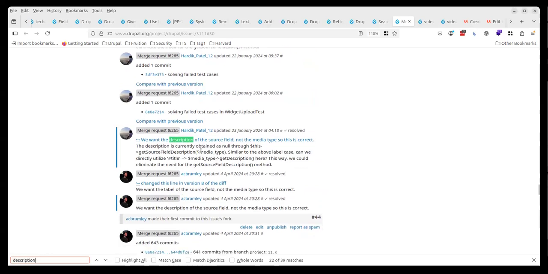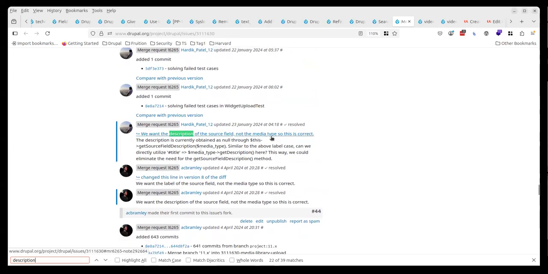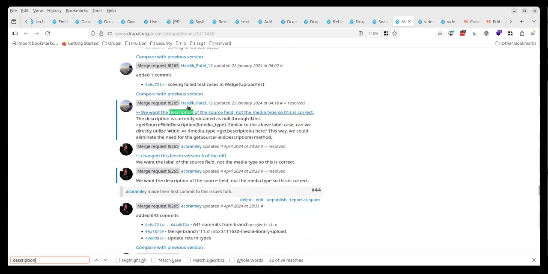We want the description of the source field and not the media type, so this is correct. So that was left on the merge request. The description, we obtained this now. Similar to the above label case, can we directly use title, media type, get description here, and so on. We want the description of the source field, not the media.